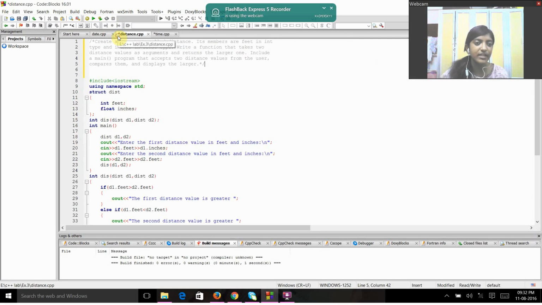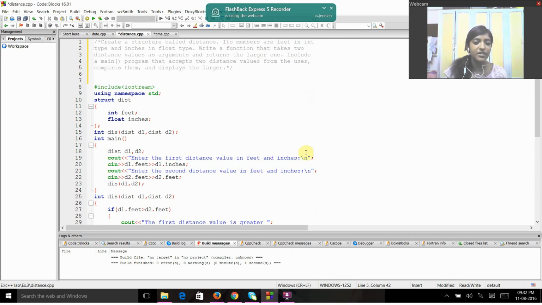Now coming to the next program, we are asked to create a structure called distance. Its members are feet in int and inches in float type, and then we write a function that takes two distance variables as arguments and returns the larger one. Include a main program that accepts the two distance values from the user, compares them and displays the larger.